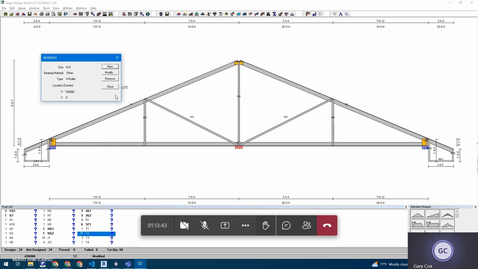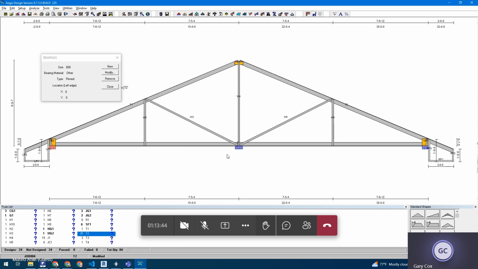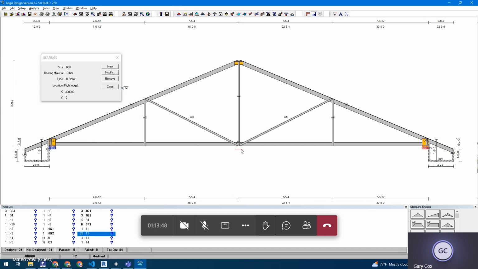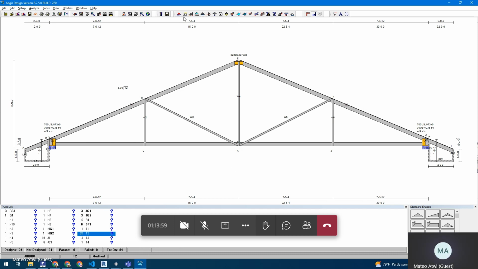And if you want to remove it, you would have it highlighted and hit remove. And then you can just close the tool. Okay. Got it. All right.